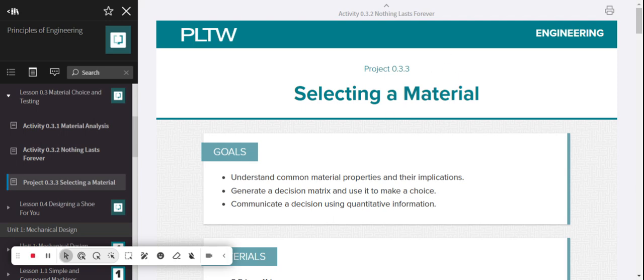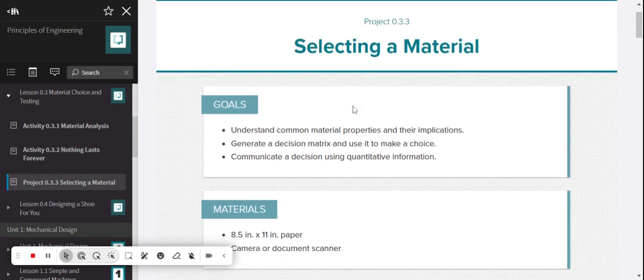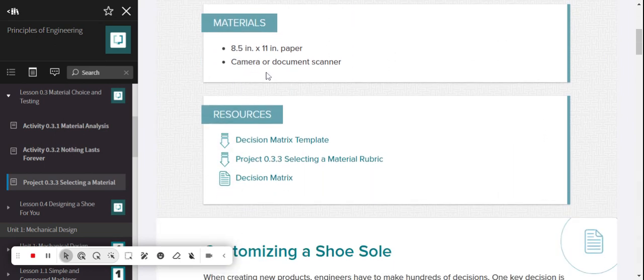Hello, today we're going to be working on PLTW Principles of Engineering Project 0.3.3, selecting a material. For this, we're going to have to use Onshape. First, you need to sketch or trace an outline of a foot and put it onto an 8.5 by 11 piece of paper, and you either take a picture or scan it to upload it.